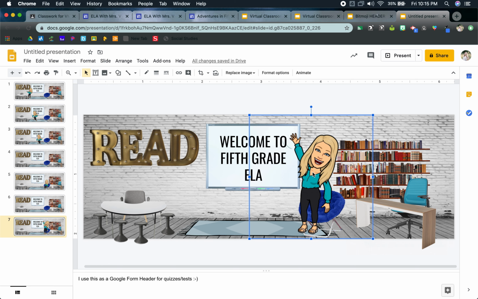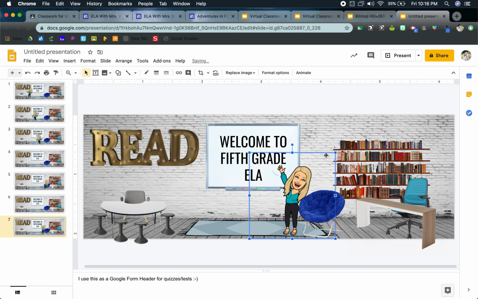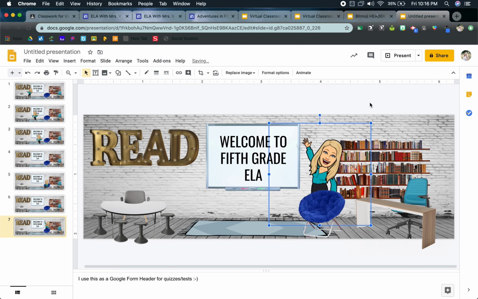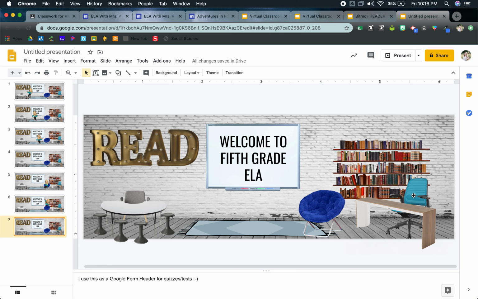And I want to be behind the chair, so I'm just going to hit Command and the down arrow. There we go. So that I'm now behind the chair. Oh, a little bit bigger. And then for my last one, I'm going to make me sitting.